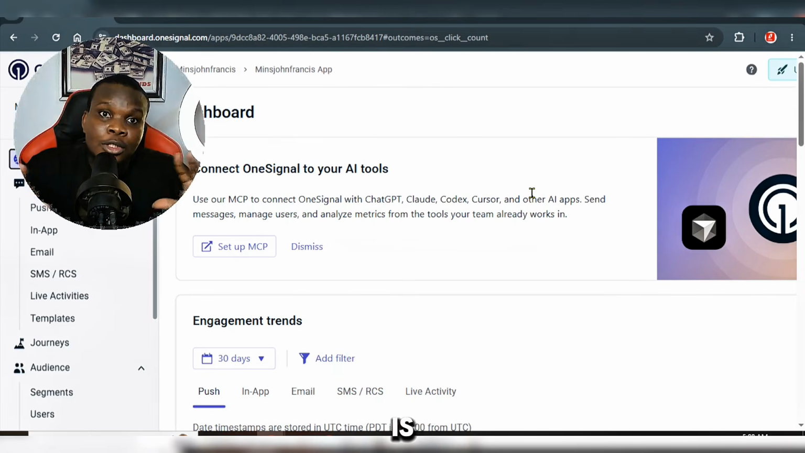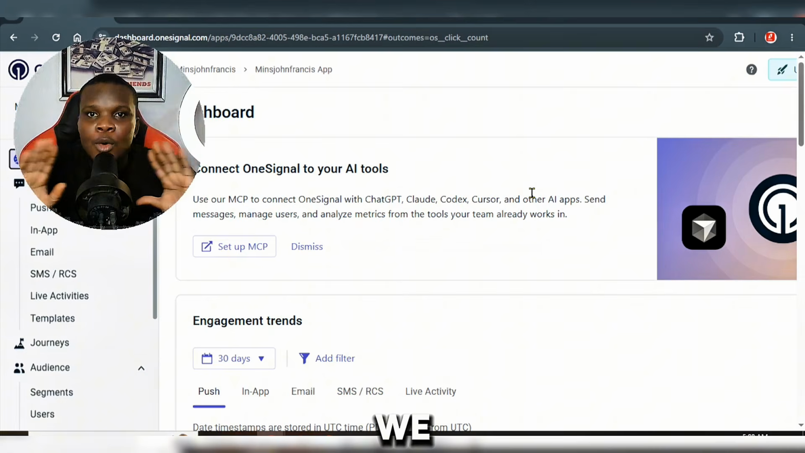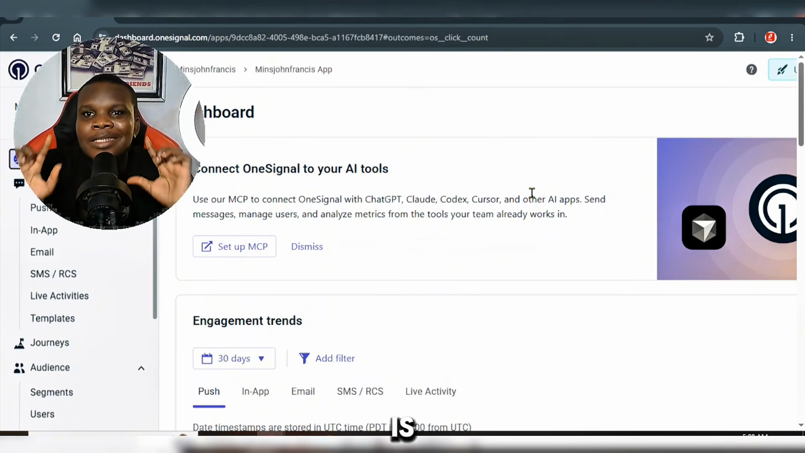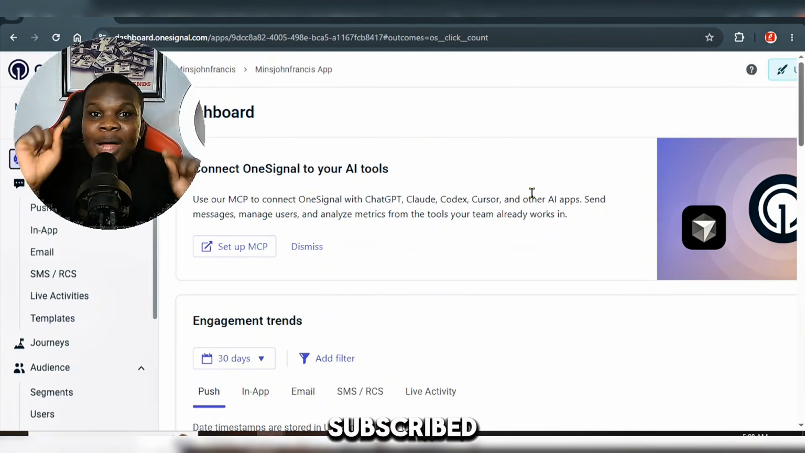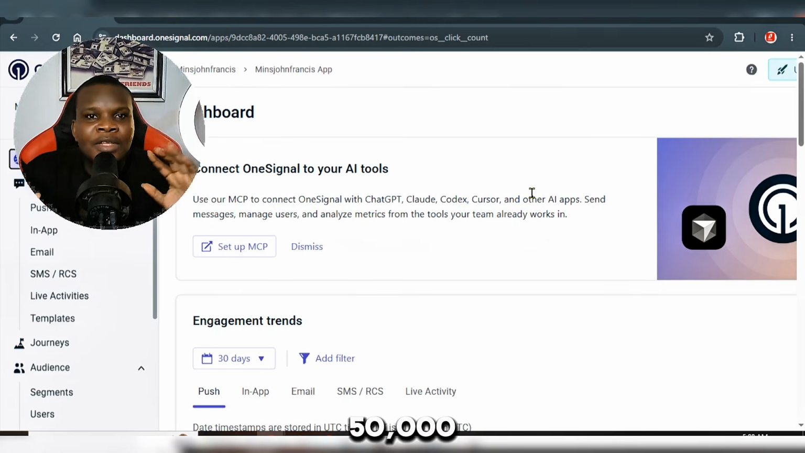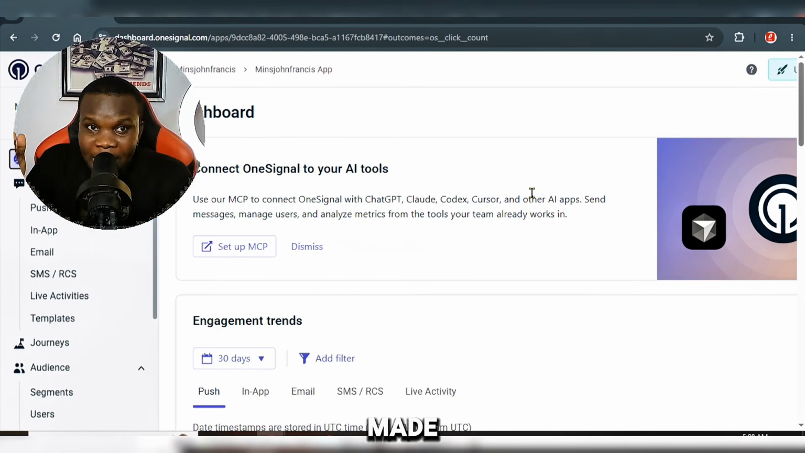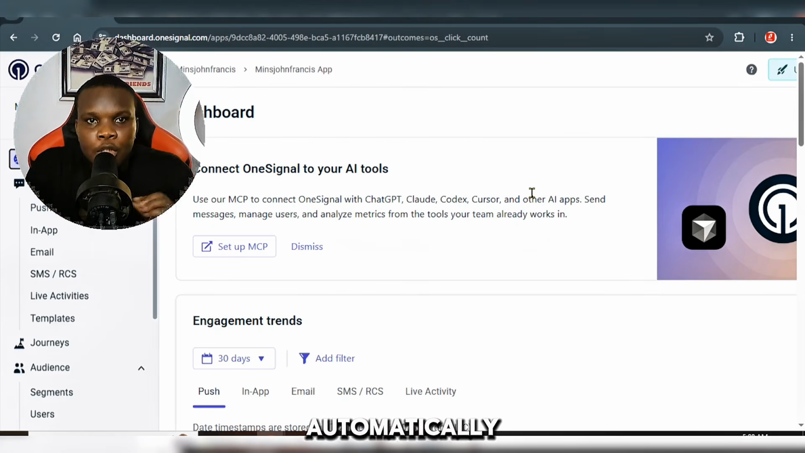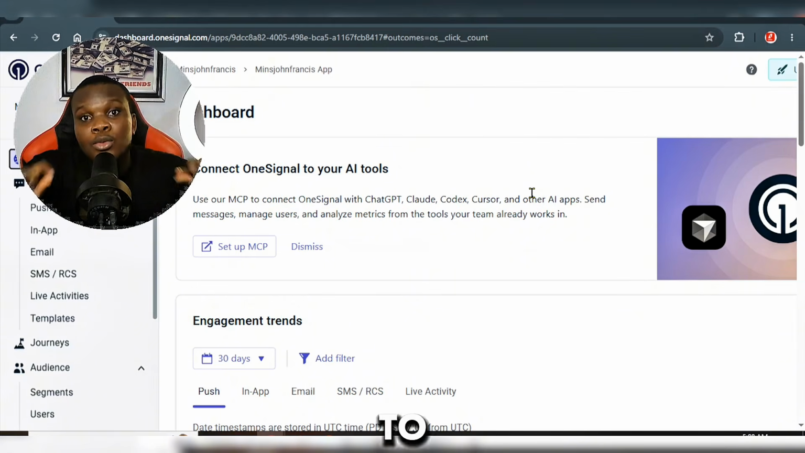So this notification is not going to people that are not subscribed to you. We are not violating any policy. This is going to people that have already subscribed. So if 10,000 people or 50,000 people end up subscribing and you made a blog post today on your website, automatically that blog post is going to go to all of them.